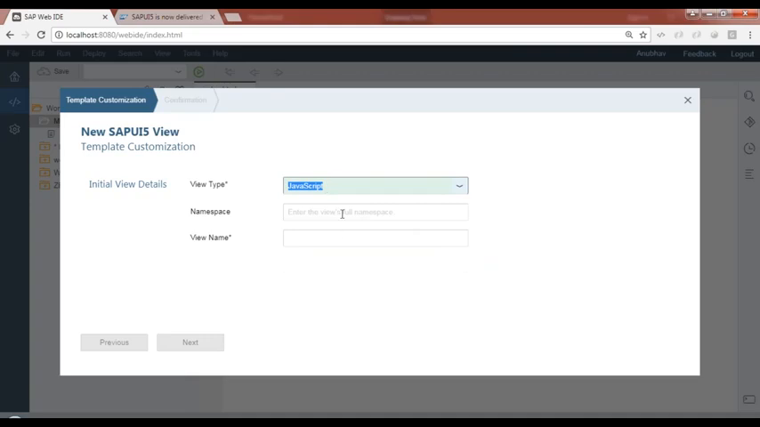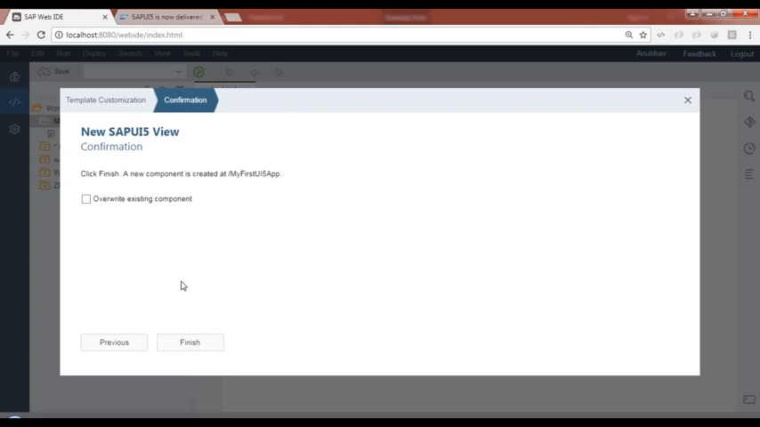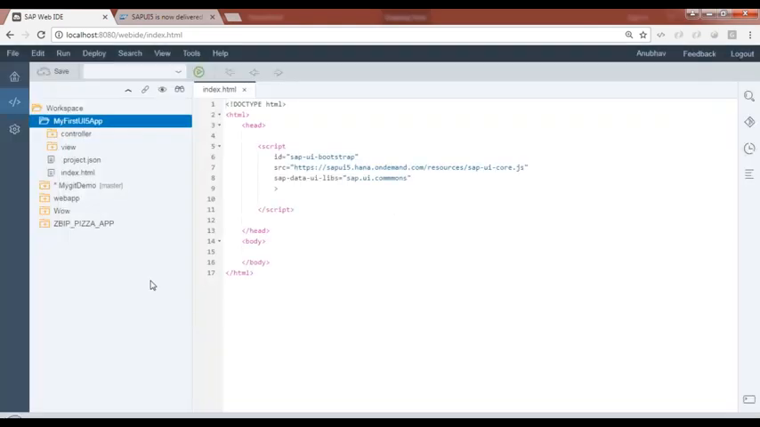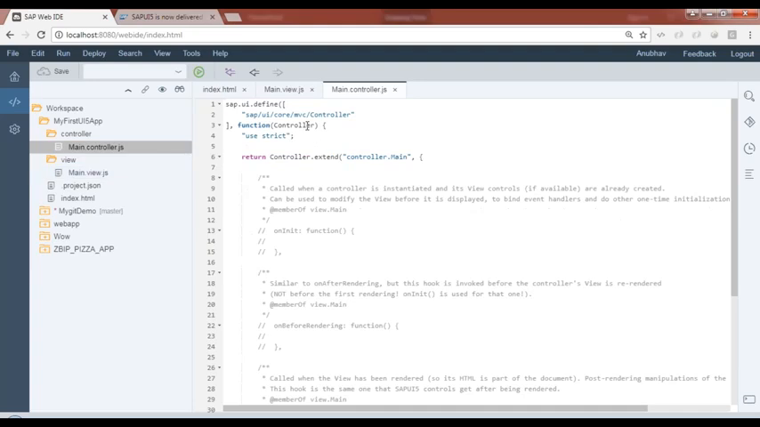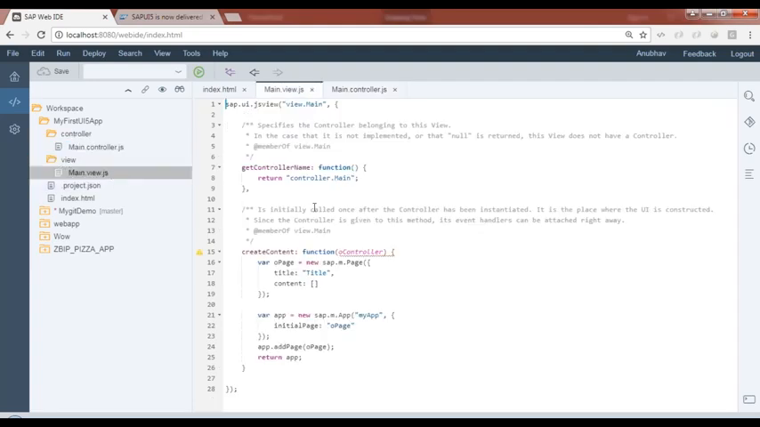Right now I choose JavaScript view because I'm comfortable with JavaScript coding. For the namespace, I will keep it empty, and I will keep the name of my view as MainView, with capital M and capital V. Click on next and click on finish. You will see the system has automatically created a view folder for me, and a controller also got created for this, ready made. So there is a view and a controller which have been created automatically for us. Clear to everyone what has been done? It has created a view and a controller for us.